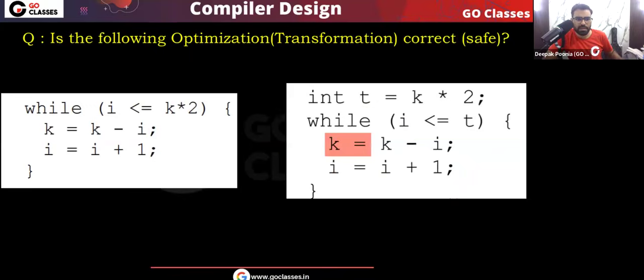I hope you understood. Let's consider this example. Tell me, this transformation, this optimization, is it safe? Is it a correct transformation? Think about it. You can notice we are doing the same thing as in the previous example: this k multiplied by 2 we are shifting outside the loop. Can we do that? No, we cannot do that, because when this loop is running, the value of k is changing. The result of this expression is changing in every iteration. So we cannot shift this outside the loop.